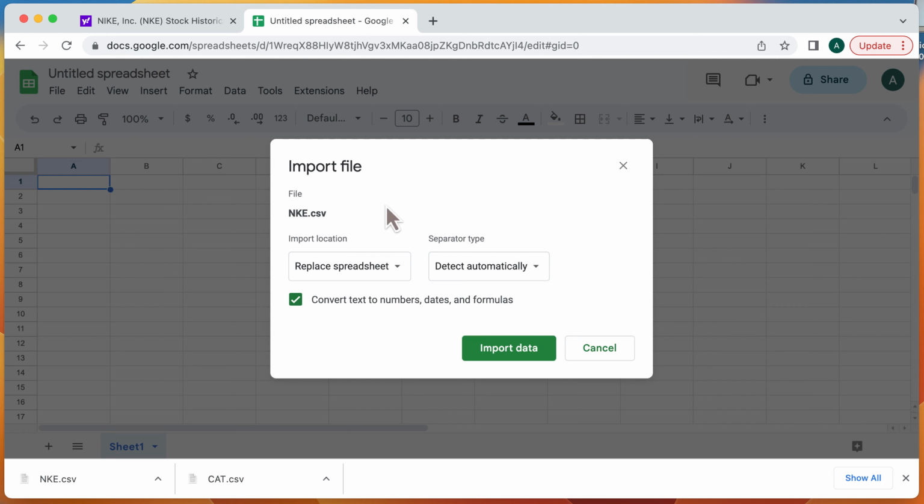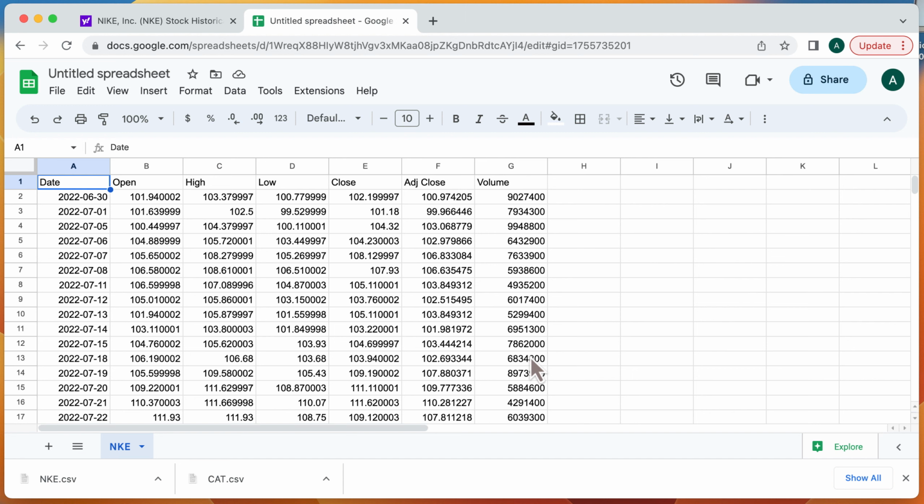It'll give me a couple options. Where do I want to import it? Separator type, which is essentially like, is it a comma or is it a period? And it's just set to detect automatically. So this will work just fine for our purposes. I will import the data. There you have it. We have all of the values.